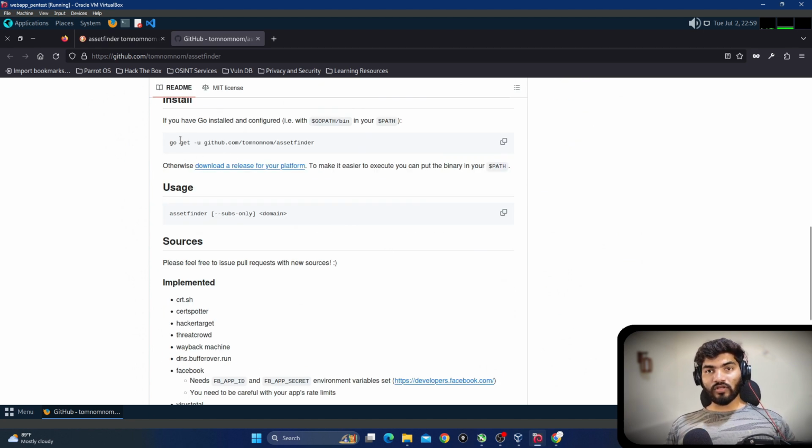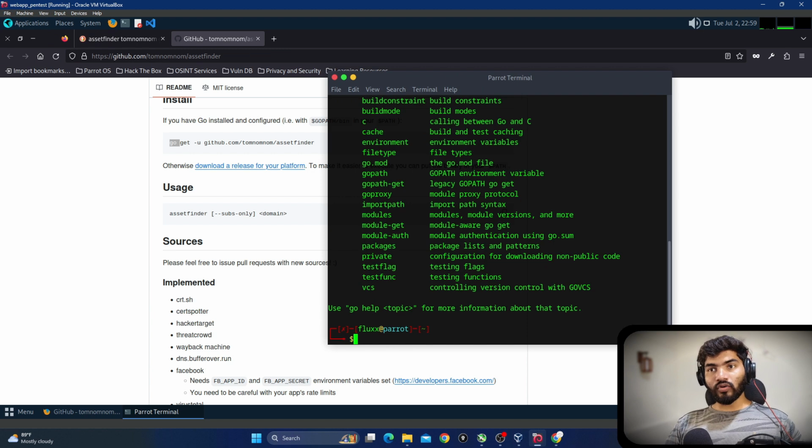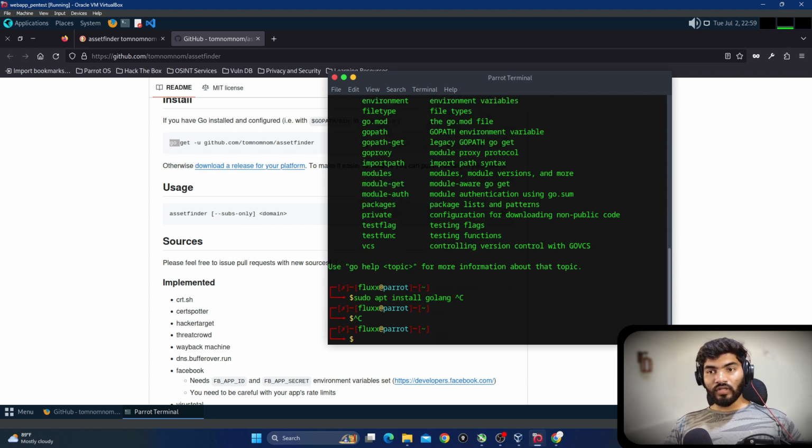As you can see, this particular tool is written in Go. So you should have Go installed on your system to run this particular tool. Let's open our terminal and type go right here. As soon as I type go, I am getting this help output. That means Go is installed on my system. If Go is not installed, you can type sudo apt install golang. That's the command you should be using to install Go. In my case, I have Go installed, so I'll just move on.